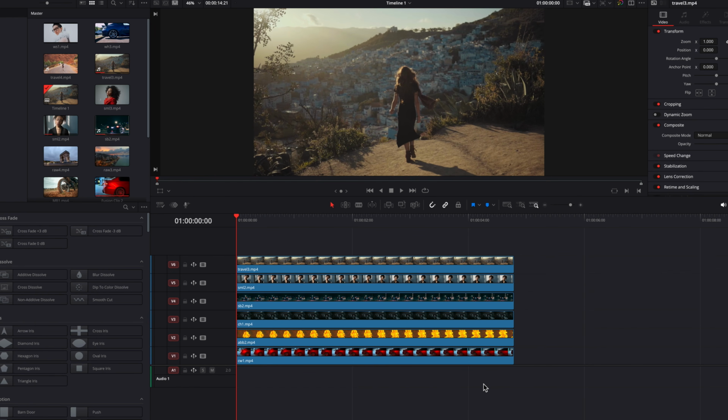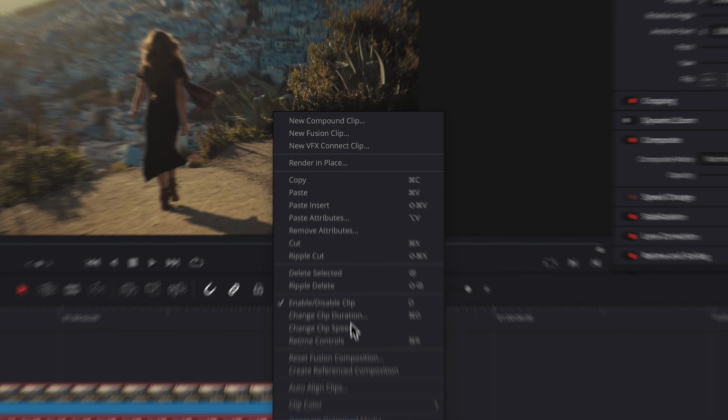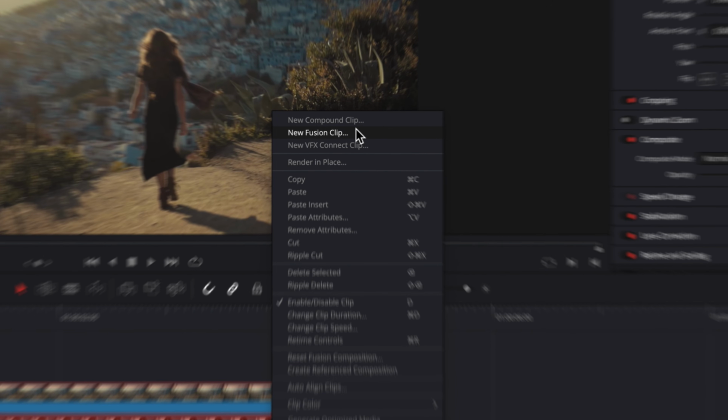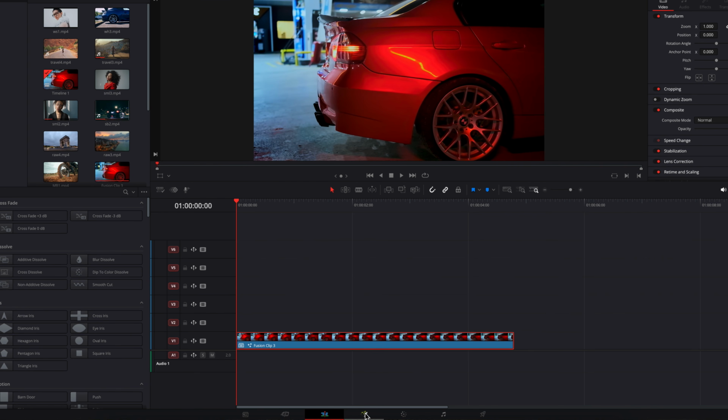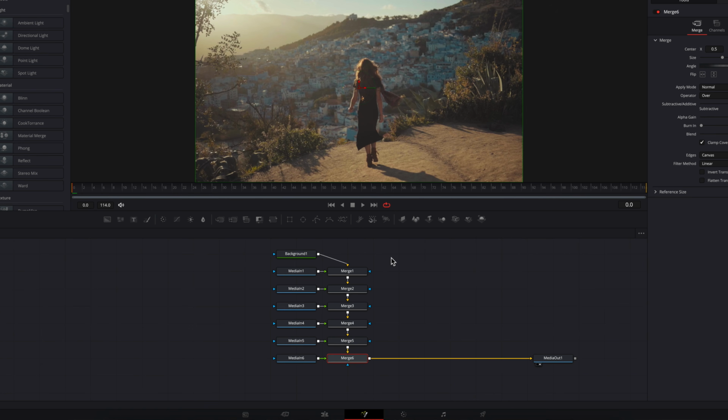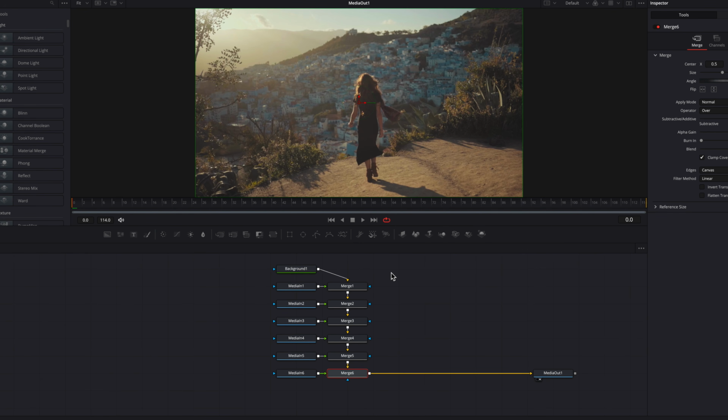As you can see, I have 6 clips here stacked on top of each other. I'm going to select all of them, right click, and in the menu choose New Fusion Clip. This will combine all these 6 clips into one single Fusion clip. So now let's take it to the Fusion page, and over here, you're going to see that the system automatically configured it for us.